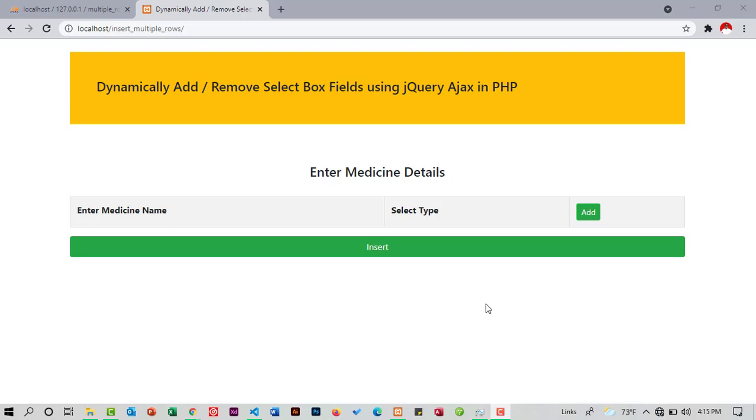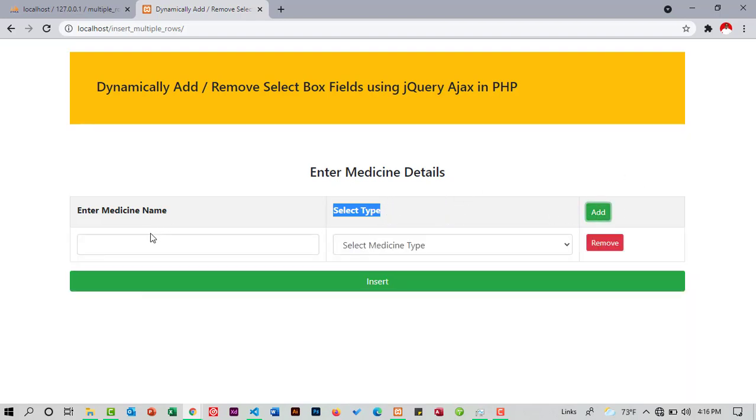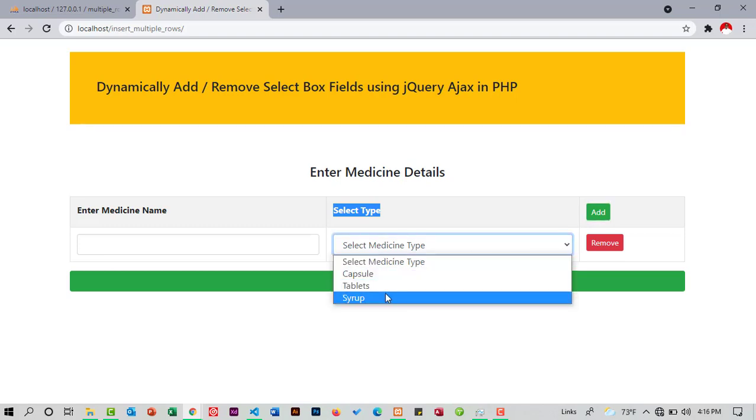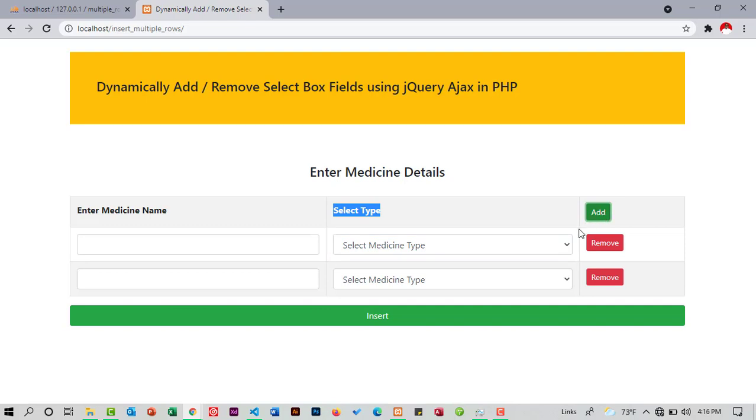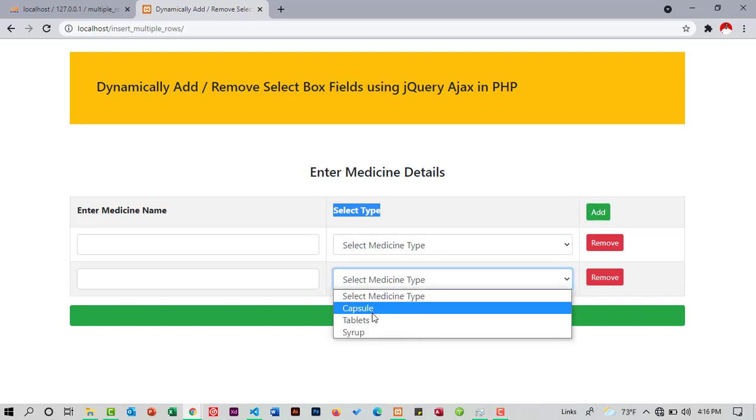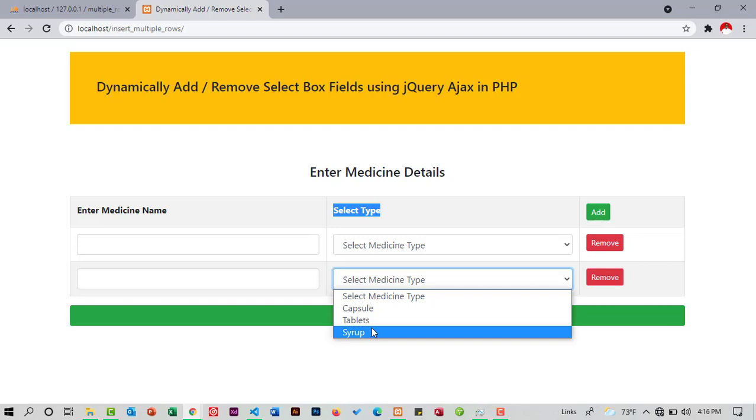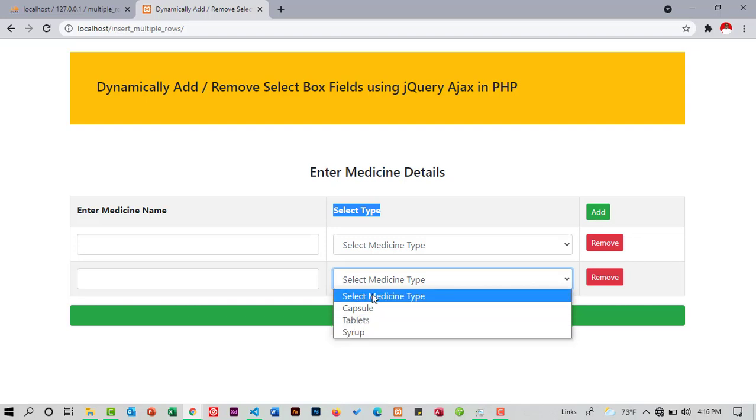So before we get started with the coding, let me first of all show you how this code works. Here I have a simple table where I'm required to enter medicine details: the medicine name and the type of the medicine. To get started, I'll click on the add button and you're going to see this input field appear here, and when I click on the drop down I see a list of medicine types. I can also add another one, and when I select, I also see a list of medicine types in a select option.